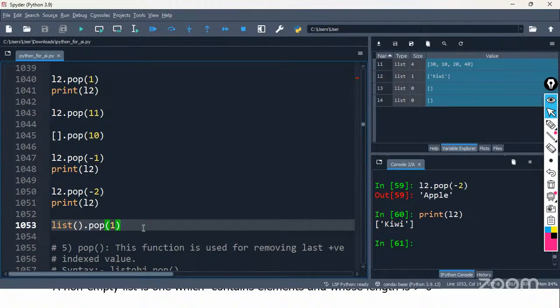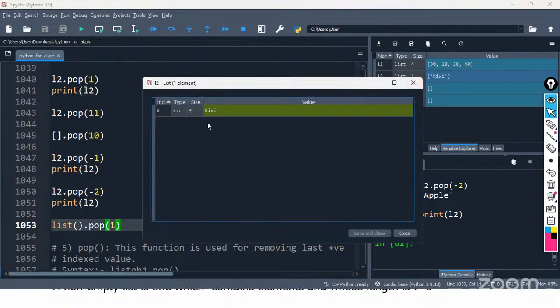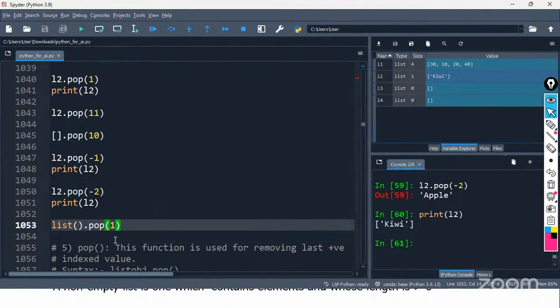Pop of 1 will return me... will it remove Kiwi or what? What is it going to do? Line number 1053. No, friends. It will not remove Kiwi. Kiwi is at index position 0. How will it remove?